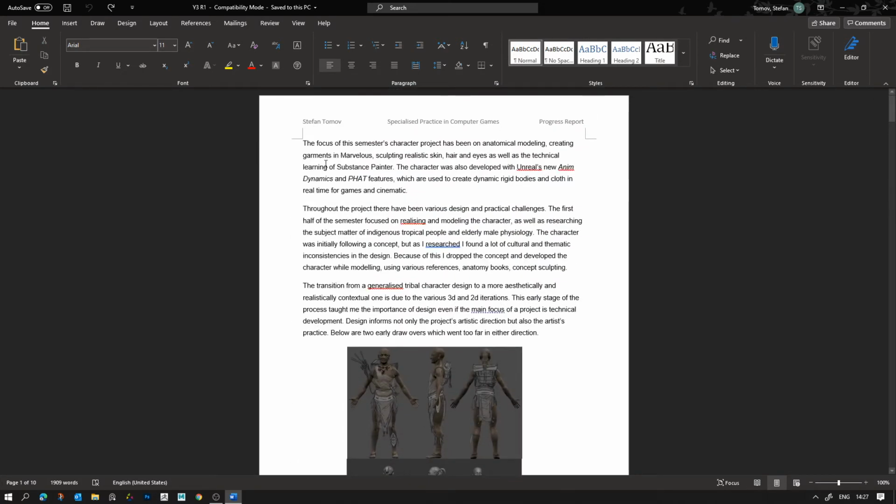How have I started this? The focus of this semester's character project has been on anatomical modeling, creating garments for Marvelous, and so on. What was the focus, and what did I do? The character was also developed in Unreal Anim Dynamics with this feature, which is used to create dynamic bodies. What is my project focused on? What am I doing and what have I used? What is new that I've used?